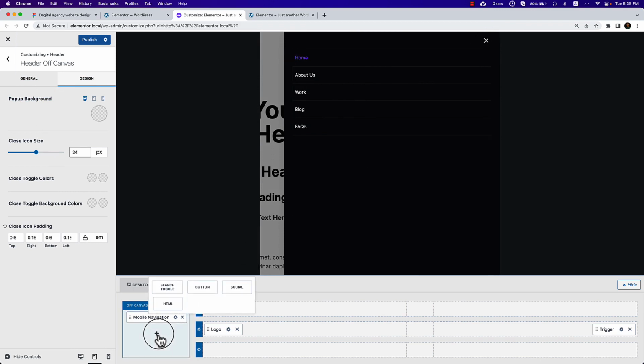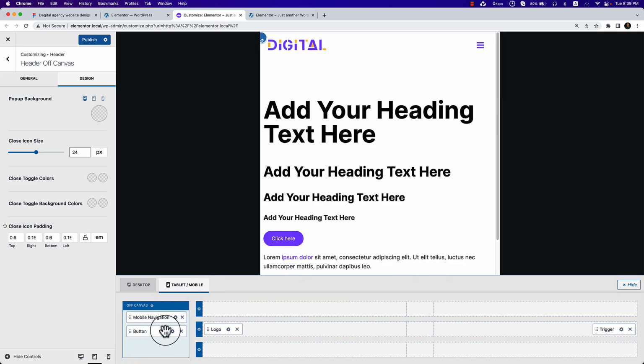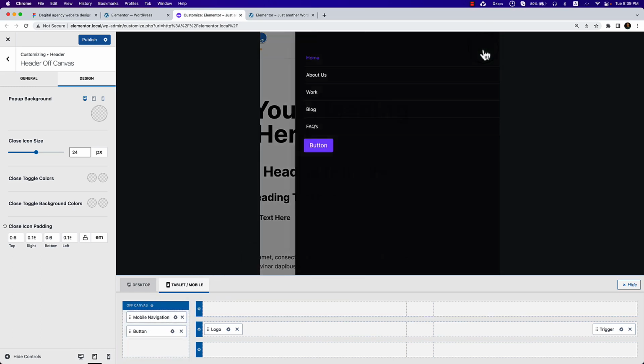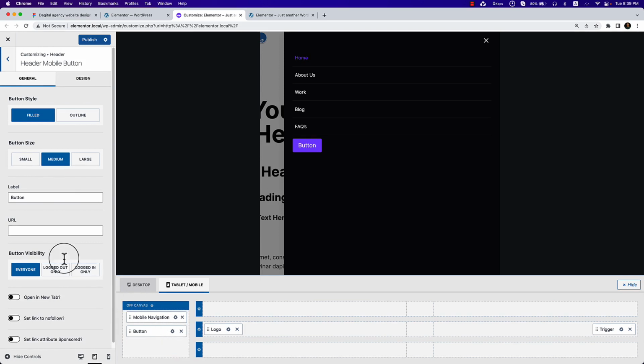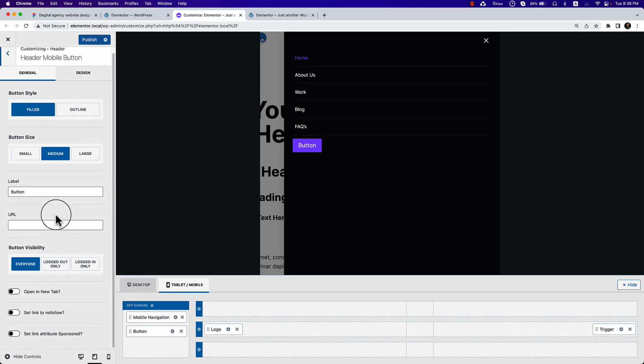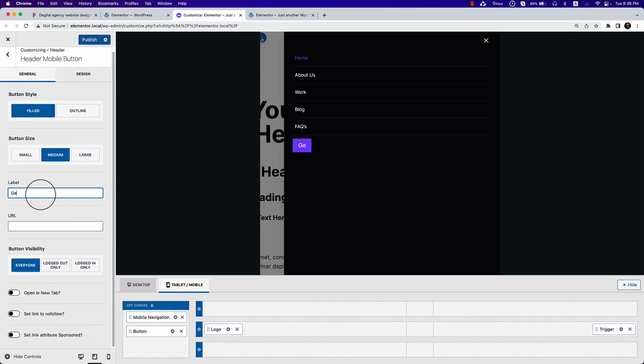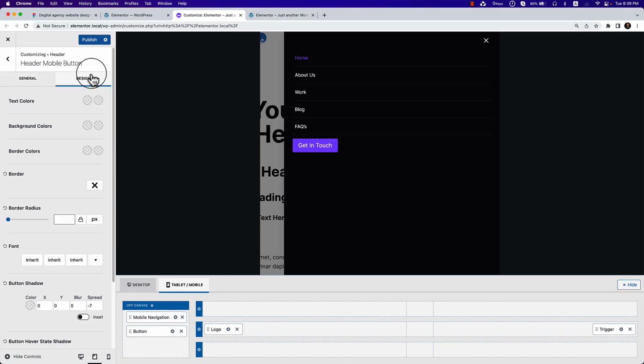So I would like to add a button here. Let's click on the plus icon and click button, and then click over here again. This is called button here. Let's change the button style. Click on gear icon, get in touch, and go to design, add border radius 50. So that's it, and click publish.